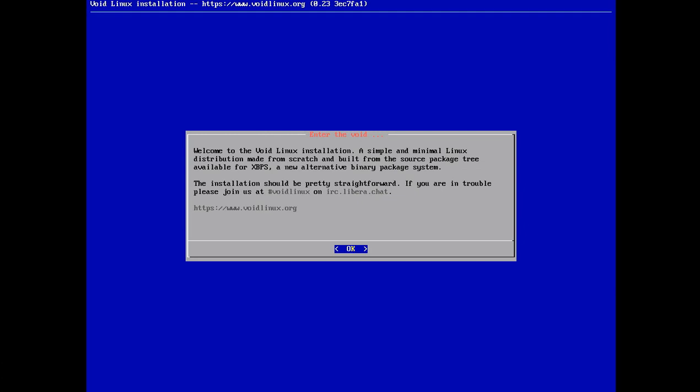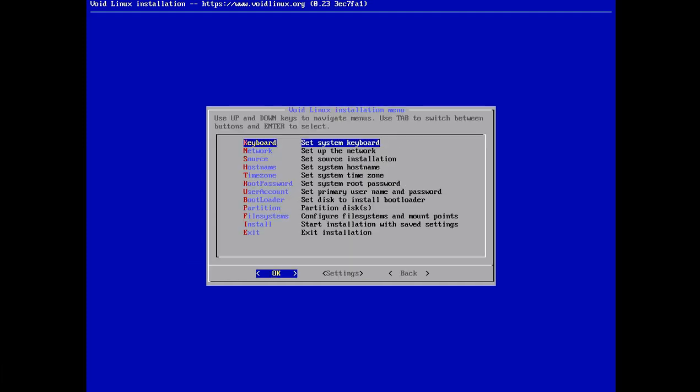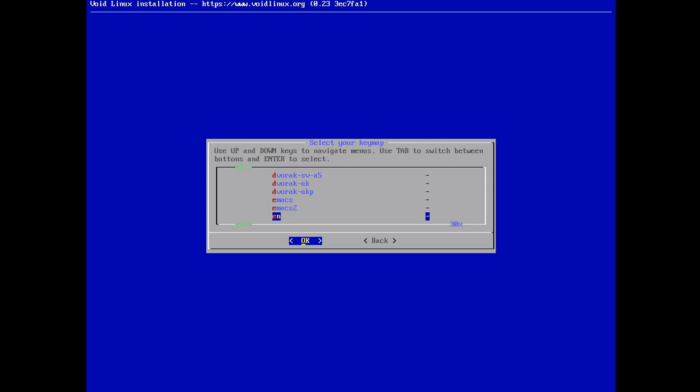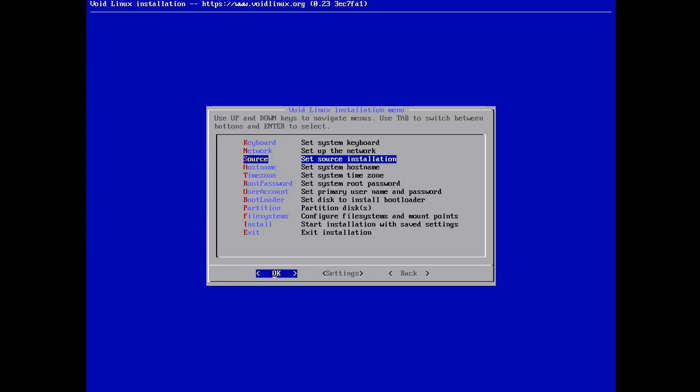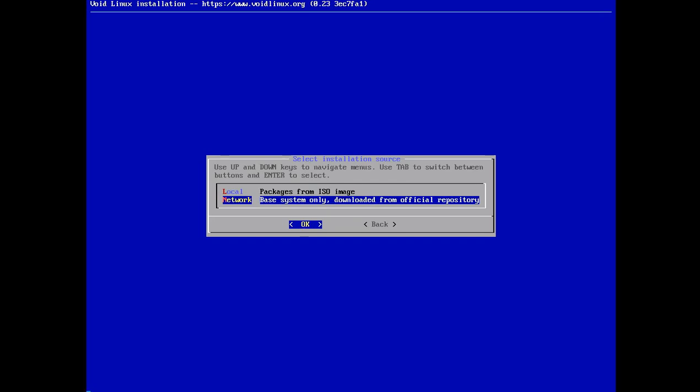It's an independent Linux distribution made from scratch and built from the source package tree, available as XBPS, and the alternative binary package system. Should be pretty straightforward. If you're in trouble, please join us on the Void Linux subreddit. Our website is voidlinux.org. Keyboard, going to set it to English. Network is working properly. Source, we're going to use network.